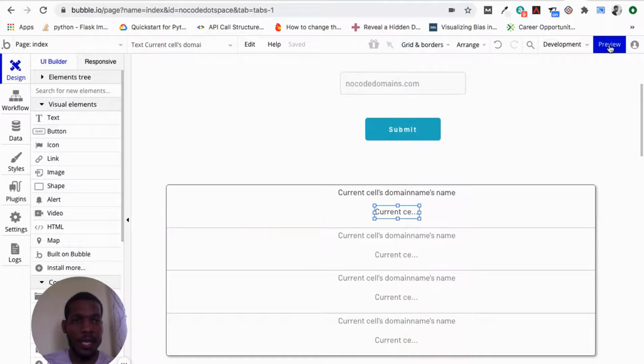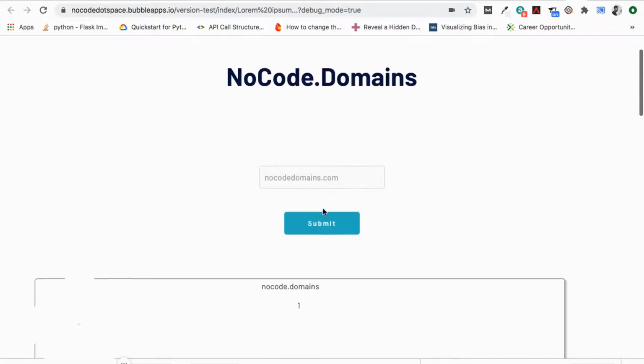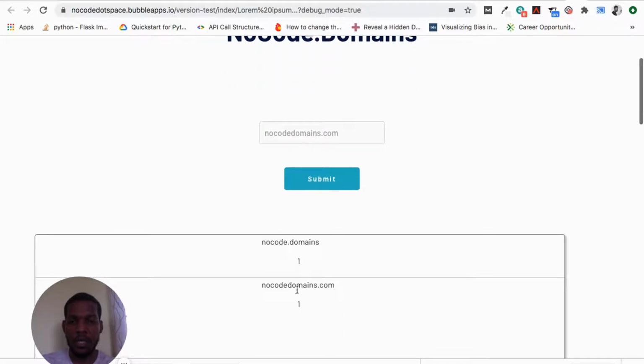So let's do a check to see how the application is working. It's taking a while to load. Let's see. Okay, so nocodedomains.com. Okay, great. So it starts with a vote of 1.